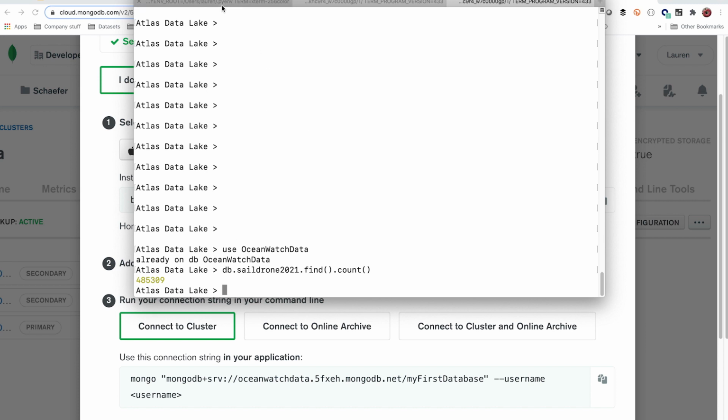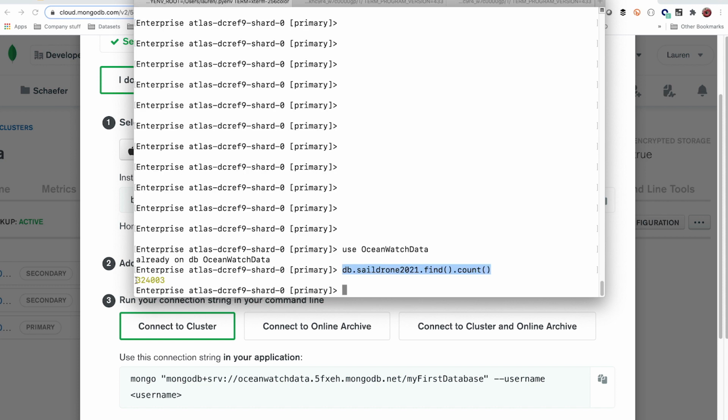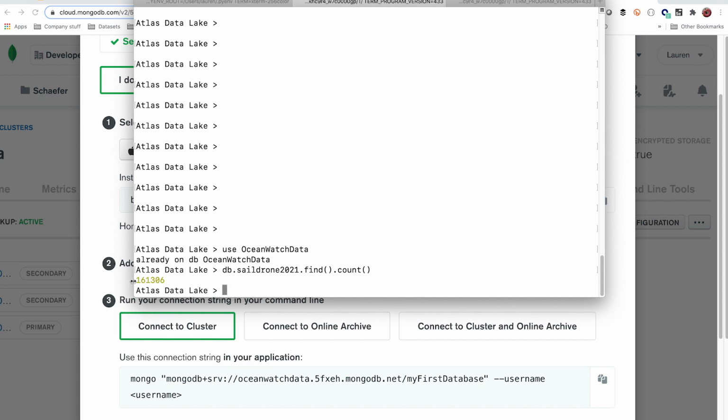So let's make sure these add up. Let's do a little mental math. We can see 324,000 documents plus roughly 161,000 documents does equal 485,000 documents. So we are successfully querying both locations.